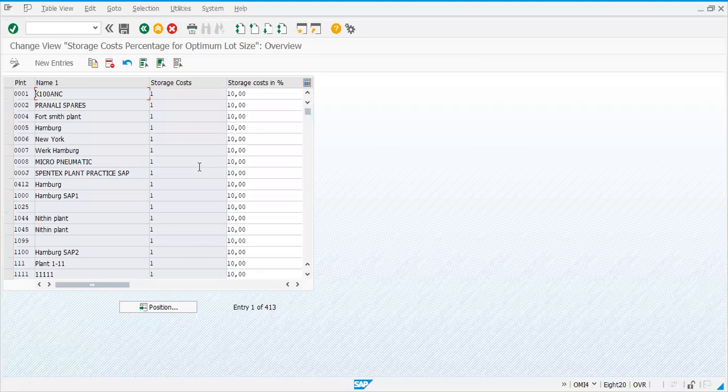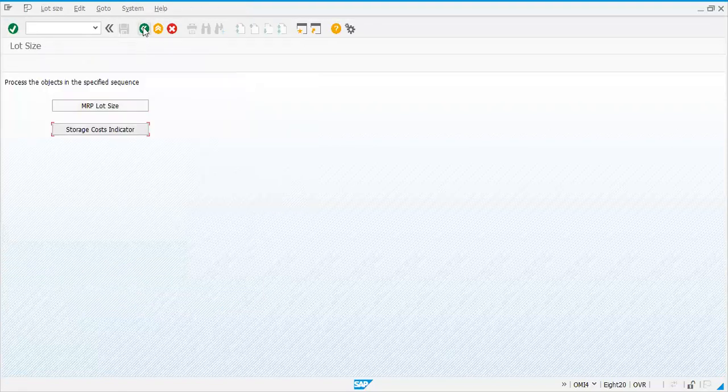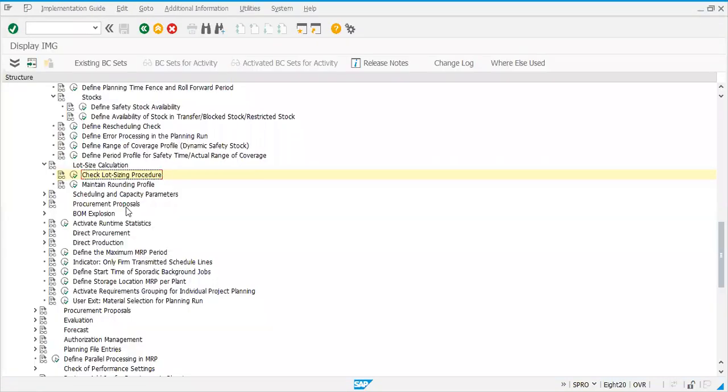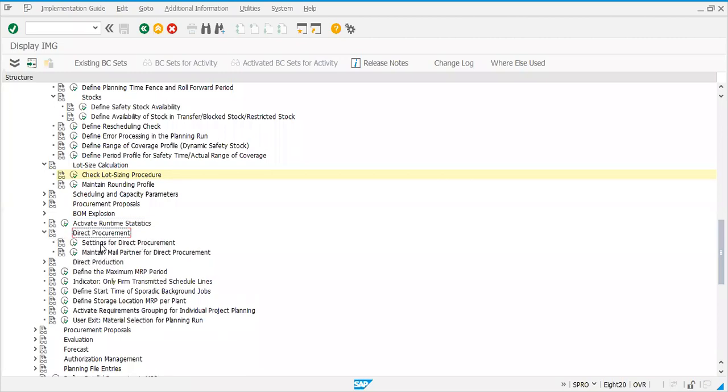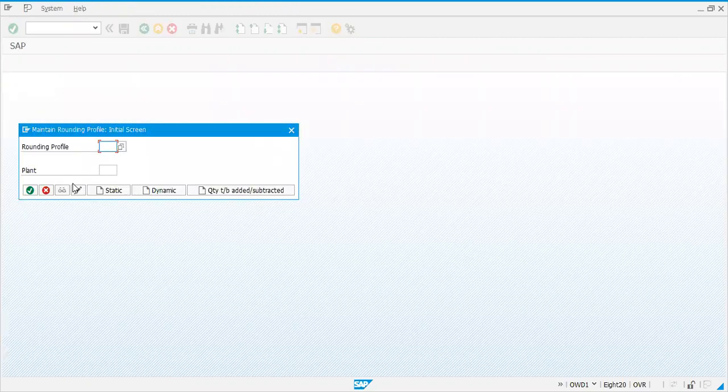Store location wise, you can maintain the percentage of lot sizes. So a 10% variance you can maintain. Okay. So the rounding profile will check that quantity wise. Okay. So we'll maintain the rounding profile also.